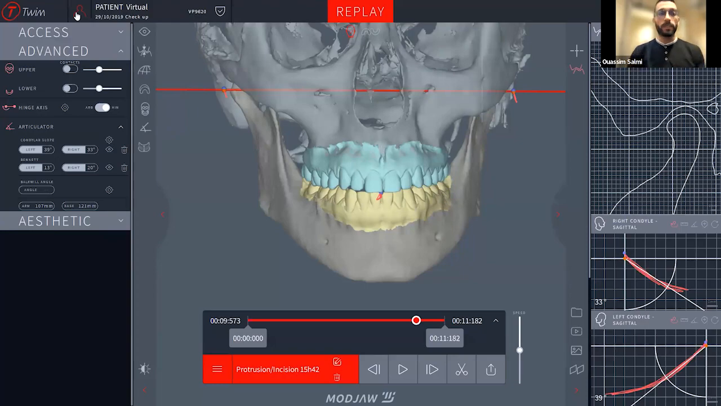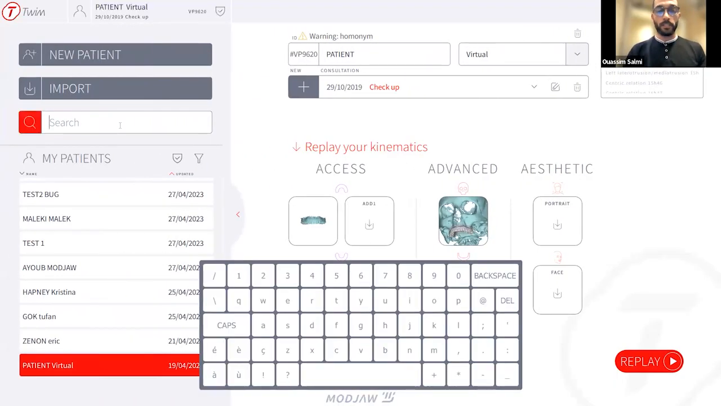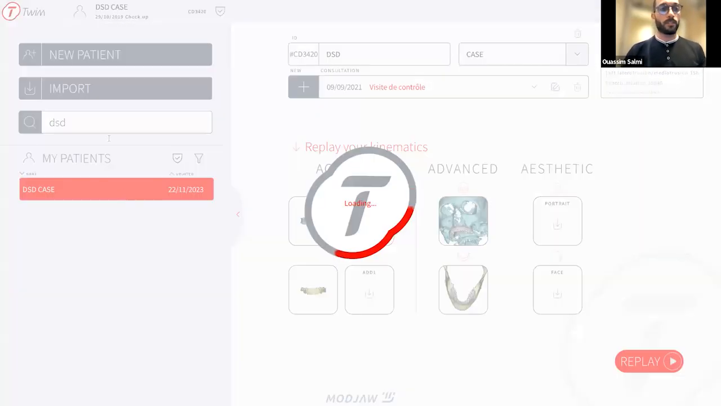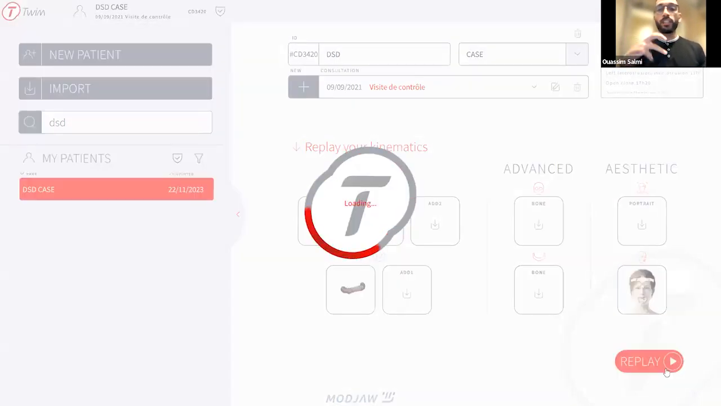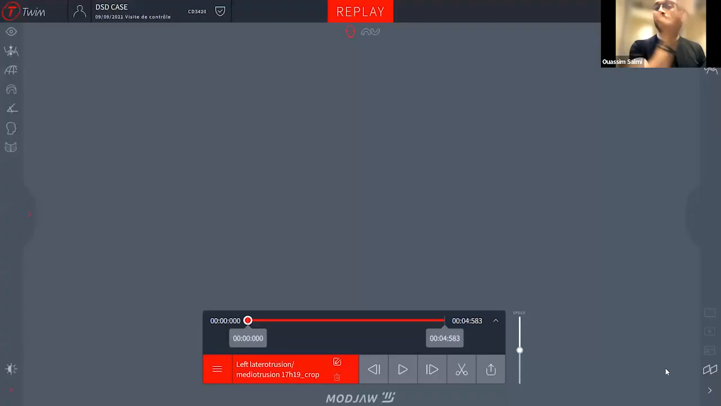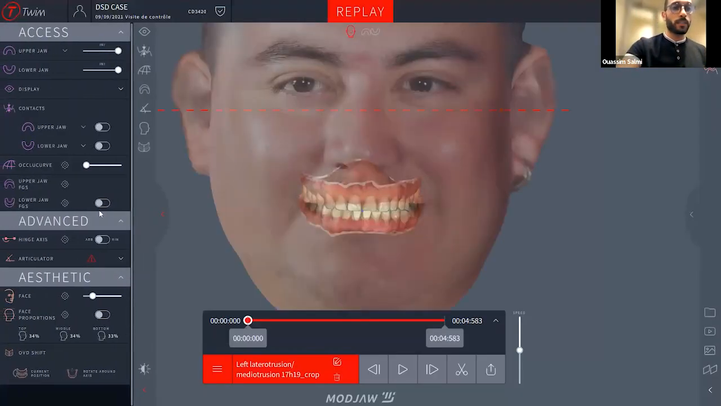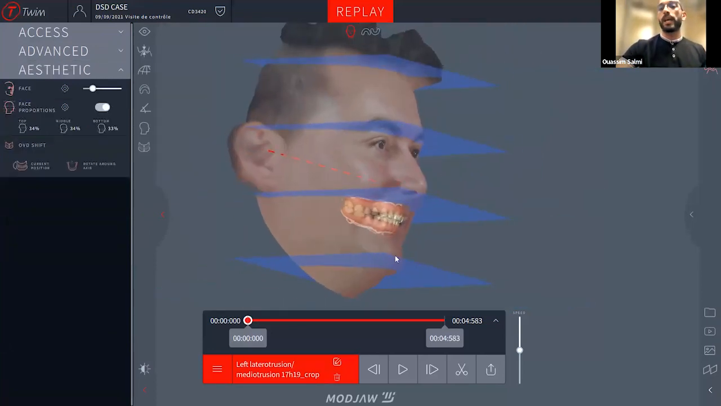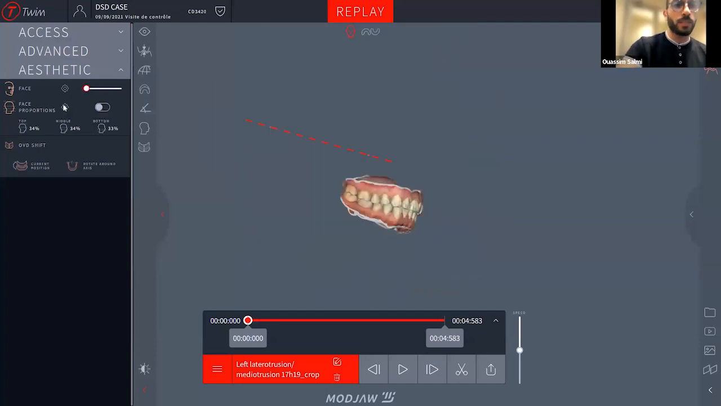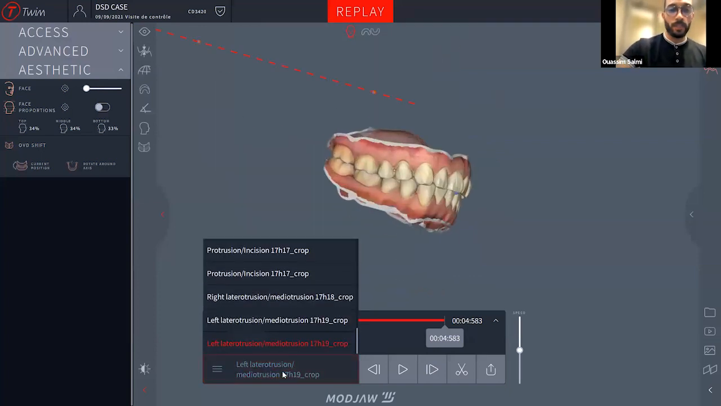And then when we talk about aesthetics, I will go back to the same case that I imported before. You can have an STL, or you can have the face scan of the patient that you can add as an additional model, like in this case. Once you add it, you will be able to have what we call the face proportion, so you can explain to the patient if there is an indication to raise the bite. And if there is an indication to raise the bite, you will use the movement of the patient.